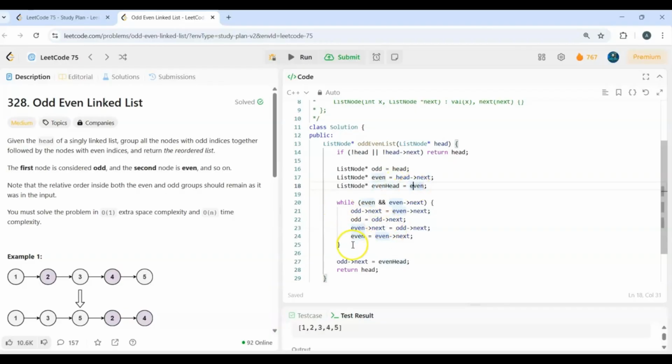So we'll use a while loop until or unless even and even next has some value. We'll perform these two steps, that is we'll change the link of the odd pointer and we'll change the link of the even pointer. And after finishing our while loop, we'll try to connect those two different lists. That is, one is for odd list and one is for even list, and we'll merge those two lists. That is, odd next value would be pointing to even head. And finally, we'll return head pointer.